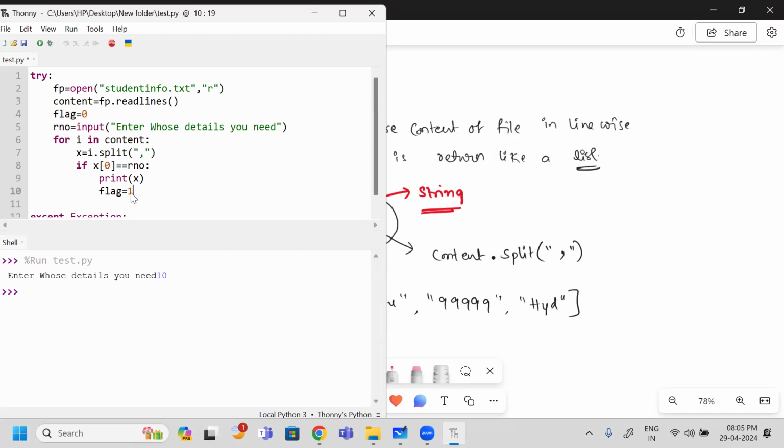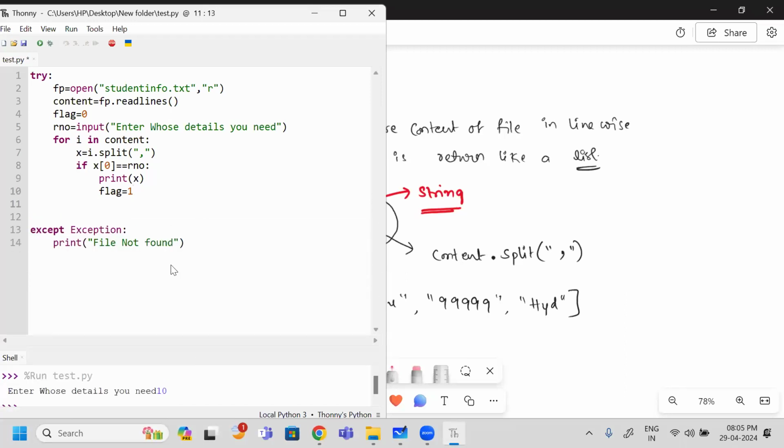What does this 1 indicate? That the record is found in the file. If the flag value does not change, it means that record does not exist in my file. So after completion of this entire loop, I am going to test whether this flag value is updated or not. After completion of the entire for loop, if the flag value is still 0, can you tell what happens? Is this record found?